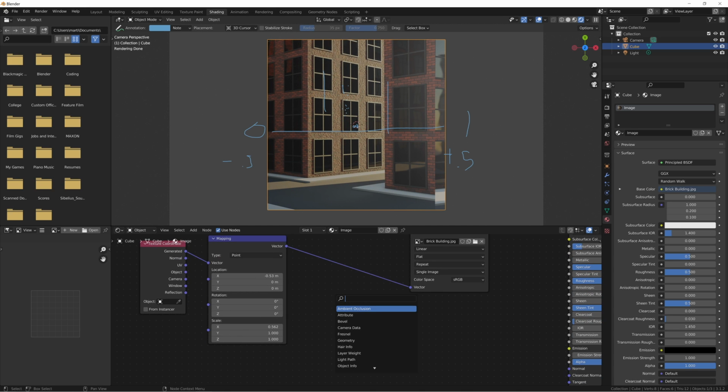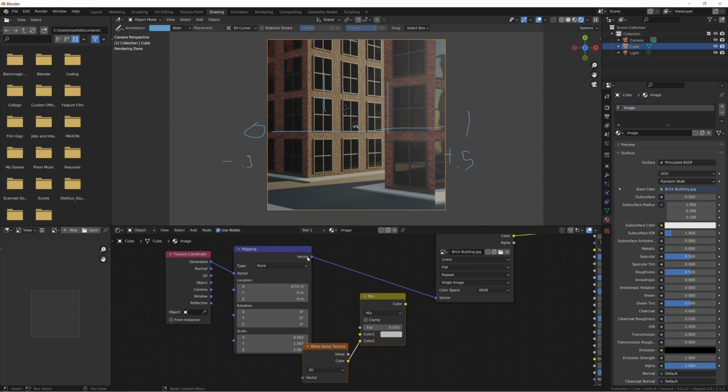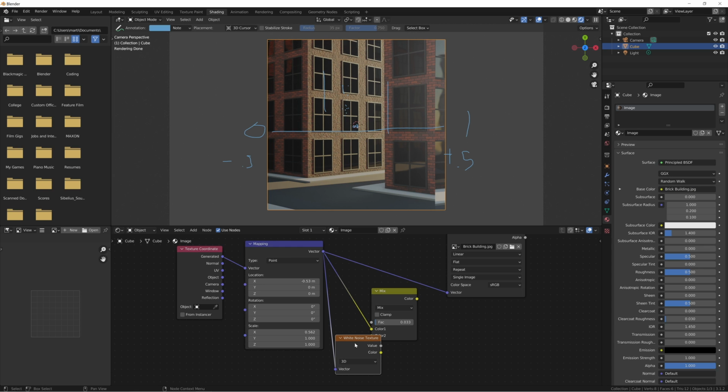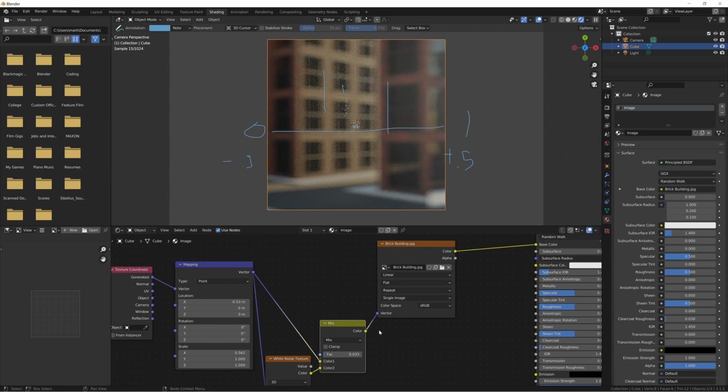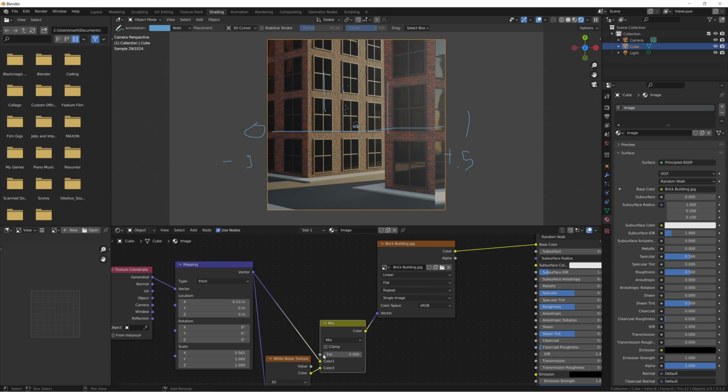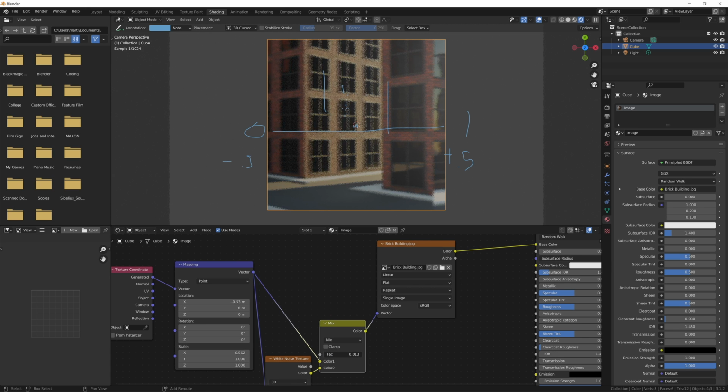And we can of course use our mix node right here, plug that into our color input like that, and then vector into white noise like that, plug this into our vector, and hooray, it's now a blurred image texture. So you can use this for any node that you want to.